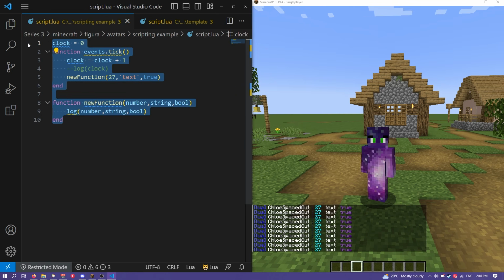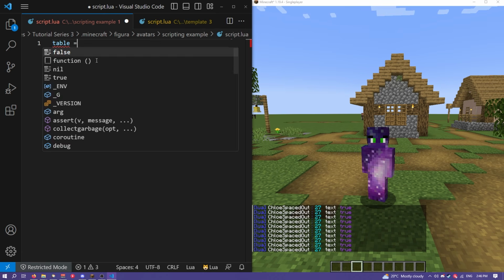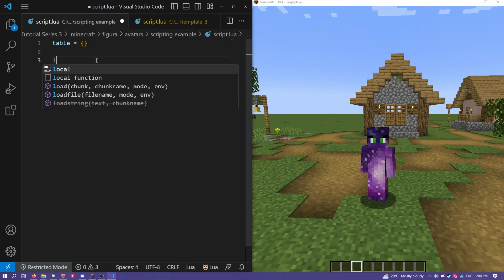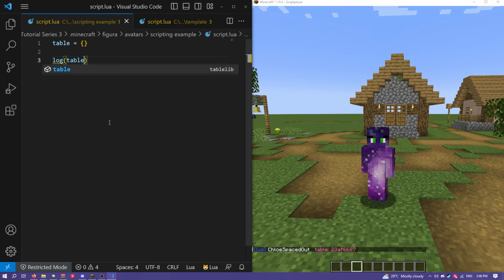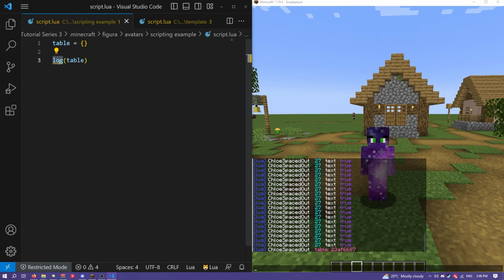Okay, so what if you want to store data though? Well, you can do that with tables. So let's create a new variable. I'm going to call it table. I'm going to set it to be equal to these curly brackets. And then I'm going to log table. You can see it logs this, and if I hover over it, it shows an empty table. You can actually do a different log command called log table, and it will display the table when you log it like this.